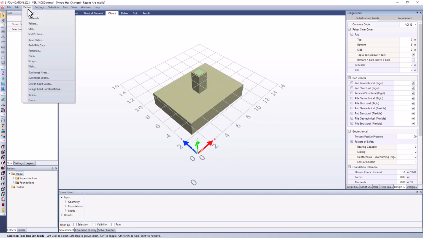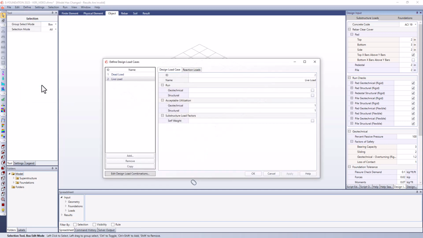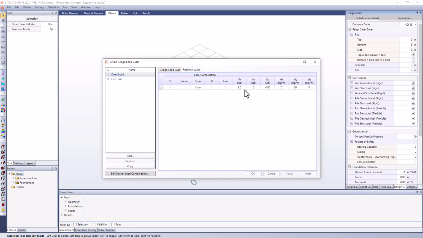And just to explain the demands on our structure first, if I go to the define menu and I go to the design load cases, here I can see that I have two different load cases. I have a dead load and a live load case. We can have a lot more if we wanted to, but we're keeping this simple for now. And under the reactions load case, we can see the actual results that are going to the top of our pedestal. So the superstructure reactions essentially are landing on the top of the pedestal and forcing demands onto our foundation.